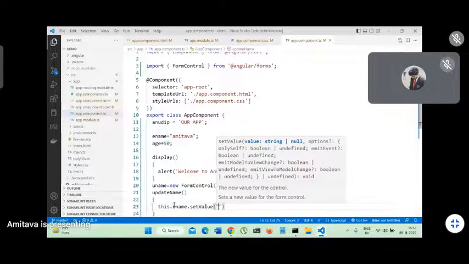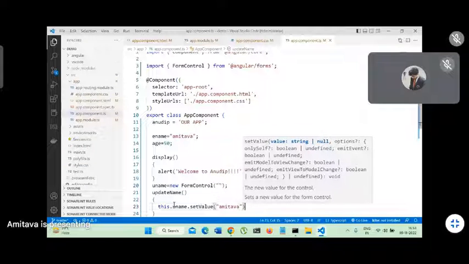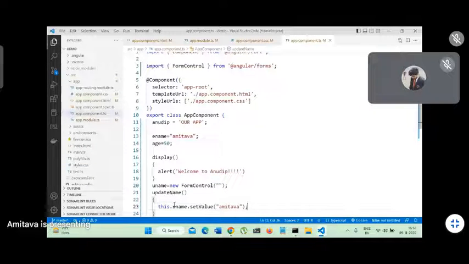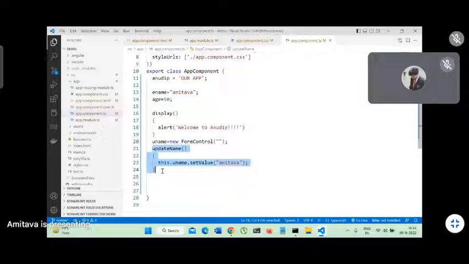Then suppose I want to write a fixed value here. You can also take it from the user, but I'm going to write a fixed one. So whenever I call this function, it will make the value of uname my name, that is Amitava. What I have done is added a function, and uname is nothing but a form control variable. If I call this function updateName, immediately it will change the value to this. Even if I supply it as a parameter, that we will do later.